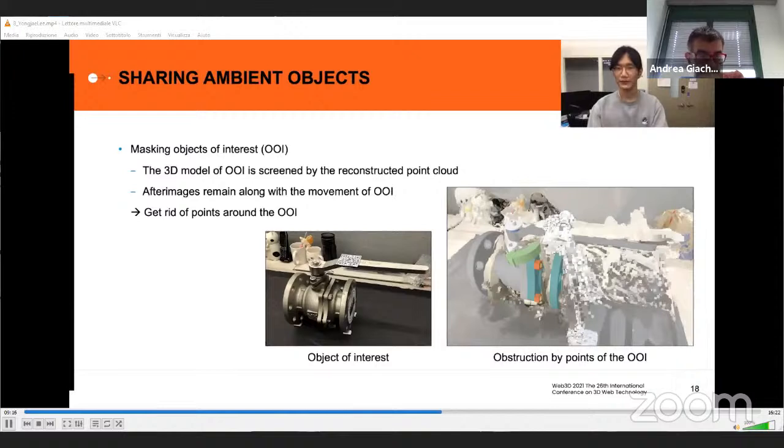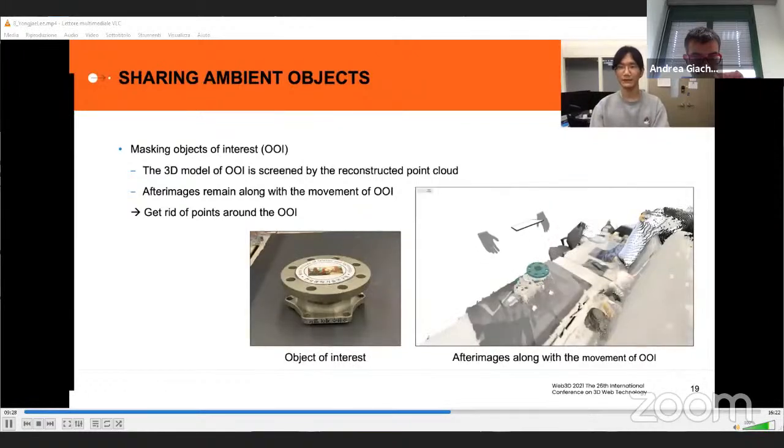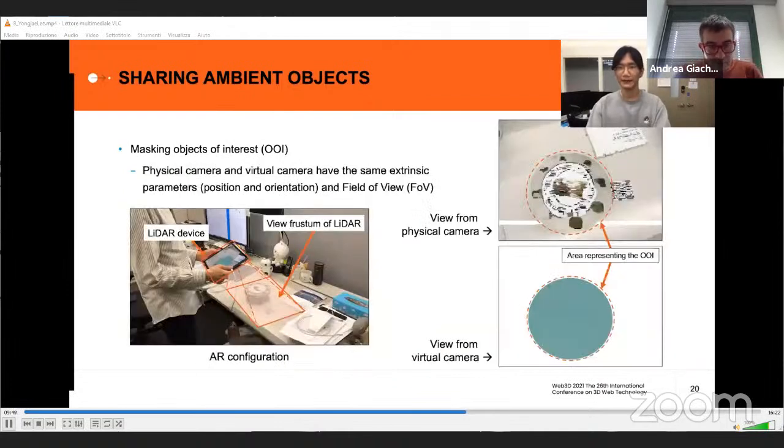This 3D model should be recognizable for remote users to give instructions to the local user, but it is quite difficult because the model is obscured by the points. Moreover, if the OI moves, the points remain as after images and consequently mess up the virtual space. Because the OI is the target to work on, its movement frequently occurs. Thus, these after images are inevitable, and so we should mask out these points. The masking process is detailed here.